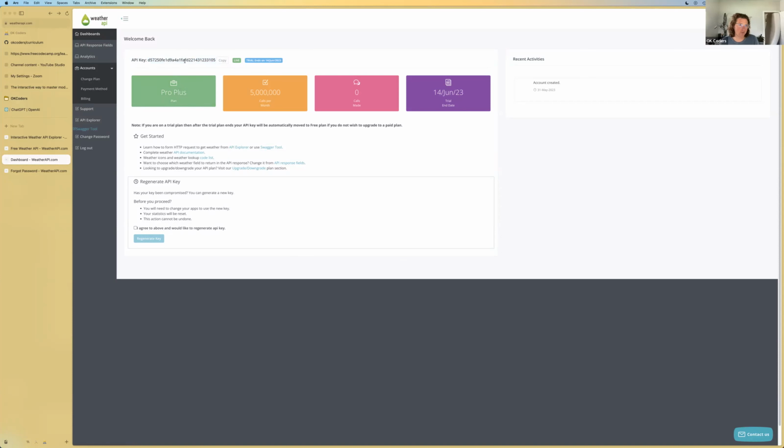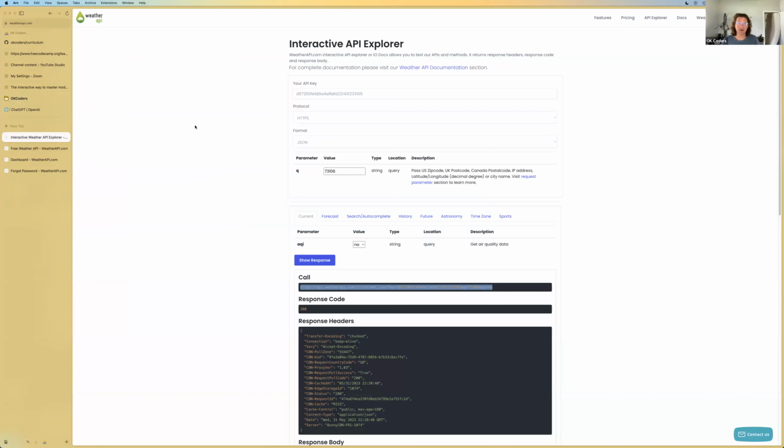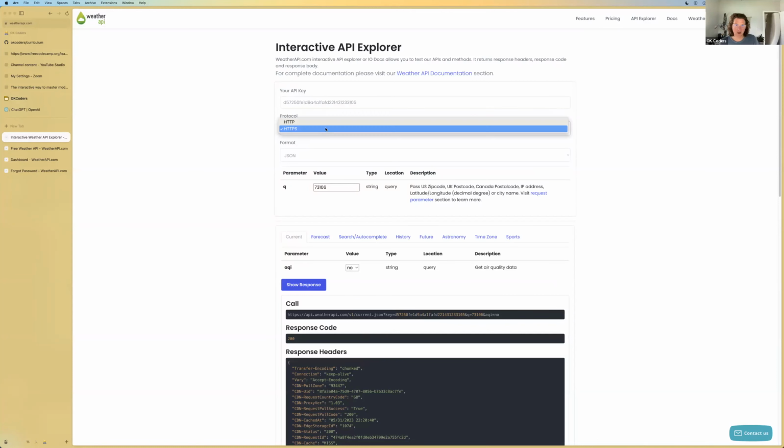So you've got to grab that key, and then they've got this API Explorer so that you can start to see what kind of stuff you can get from it. So what data can you receive from it? They have this interactive API Explorer to make it easier for you to get going. And so they ask for my API key. So I just paste my API key in here. And then they say, what protocol do you want to use? HTTP or HTTPS? You pretty much always would want to use HTTPS.